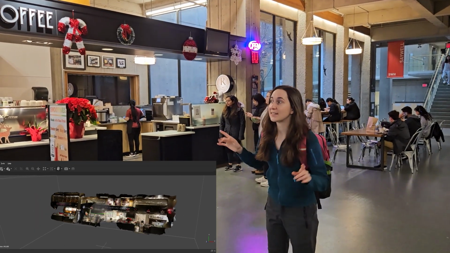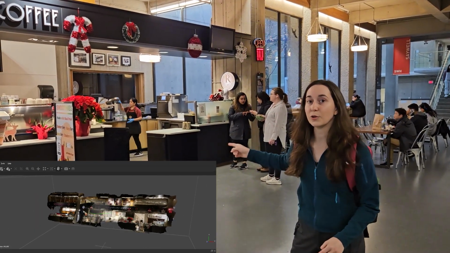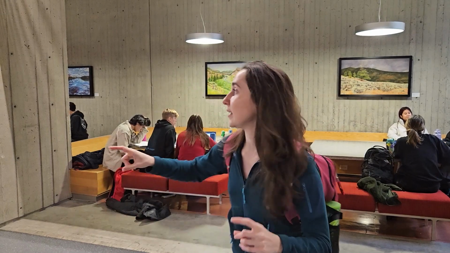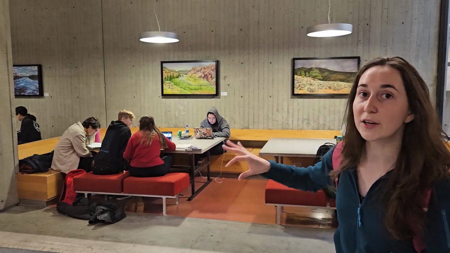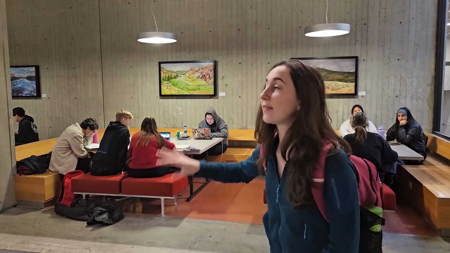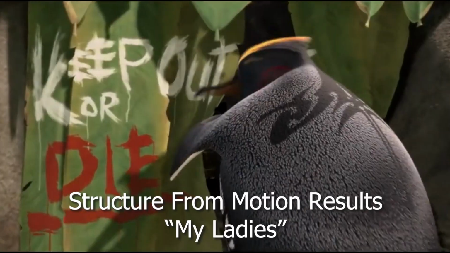That's because there's lots of people constantly walking through, and there's a lot of movement. This section of the AQ also didn't turn out because there's a lot of depth. The laser scanner, when I was doing it, can only do 5 meters of distance. And for structure from motion, again, we had the people moving in here.